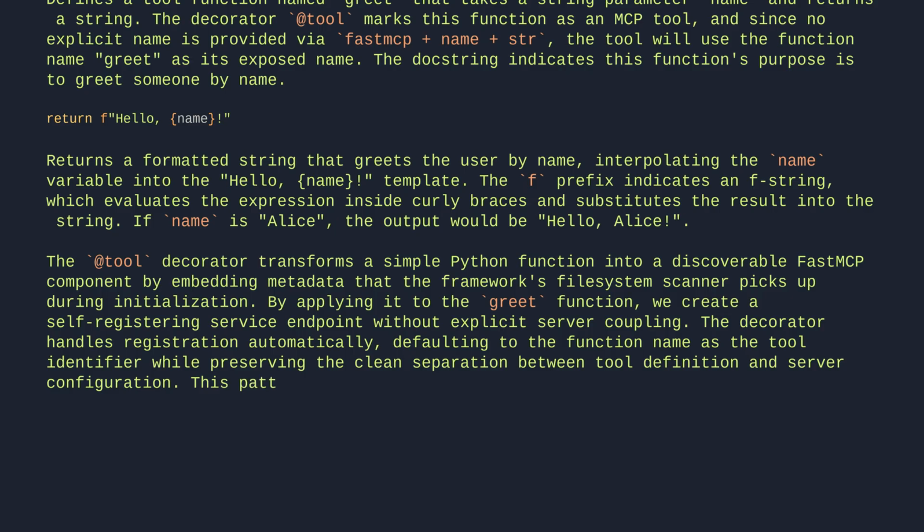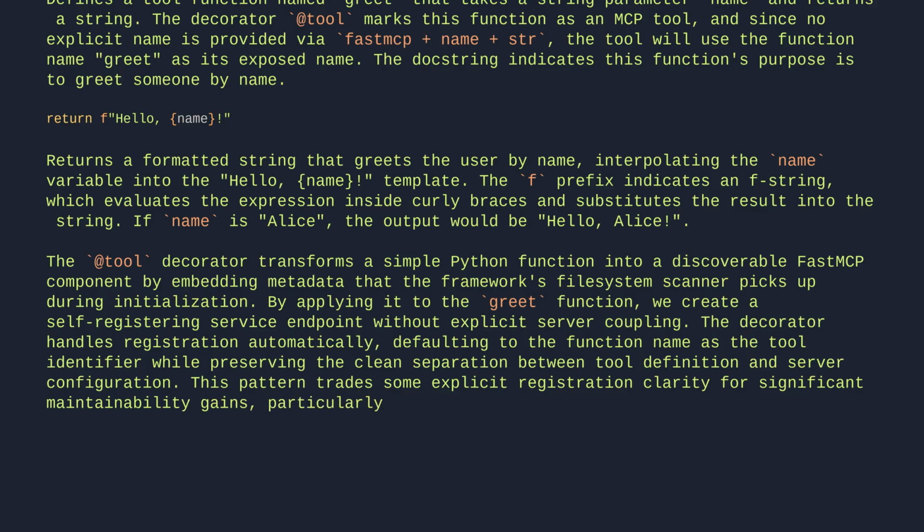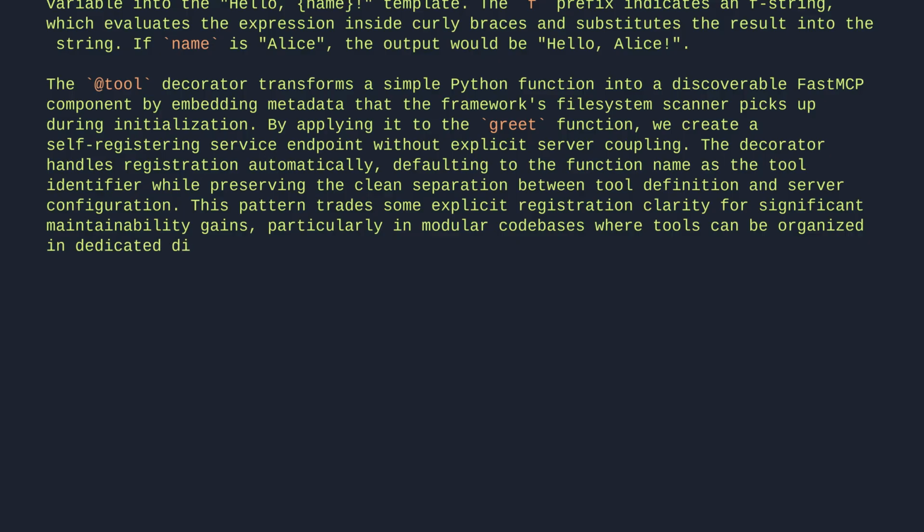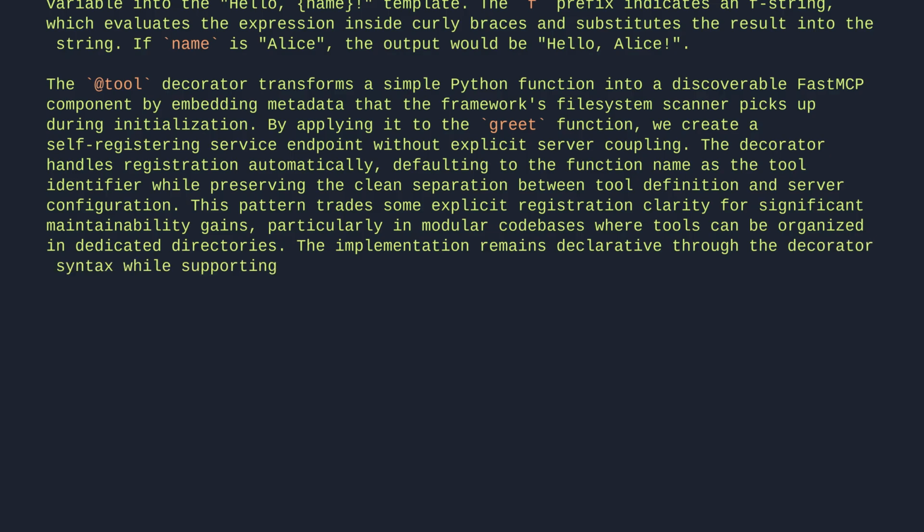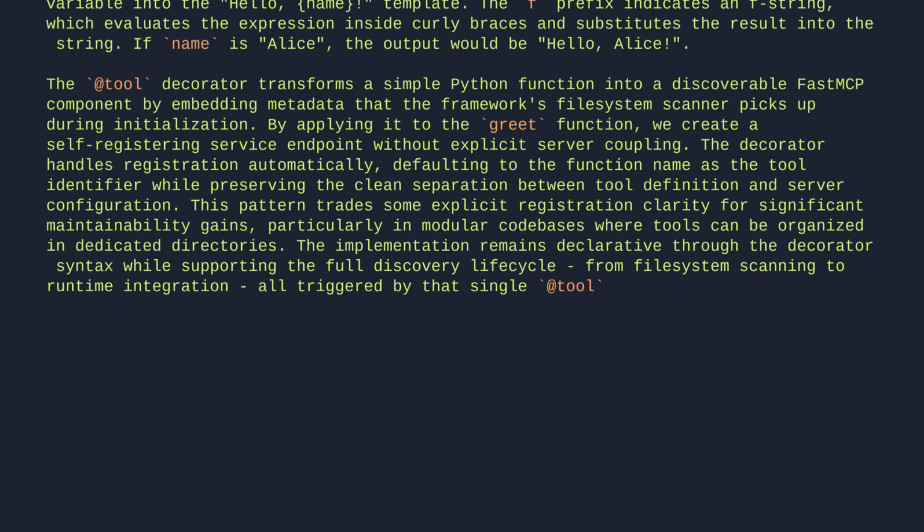This pattern trades some explicit registration clarity for significant maintainability gains, particularly in modular codebases where tools can be organized in dedicated directories. The implementation remains declarative through the decorator syntax while supporting the full discovery lifecycle, from file system scanning to runtime integration, all triggered by that single @tool annotation.